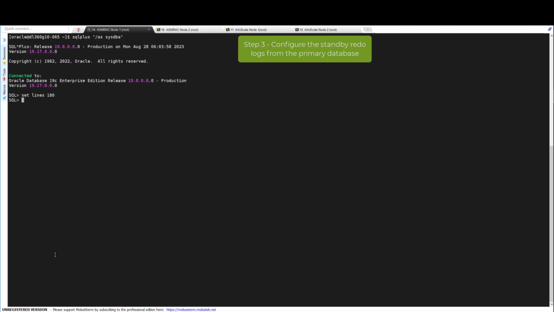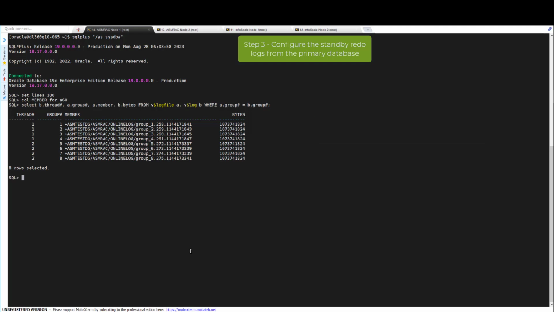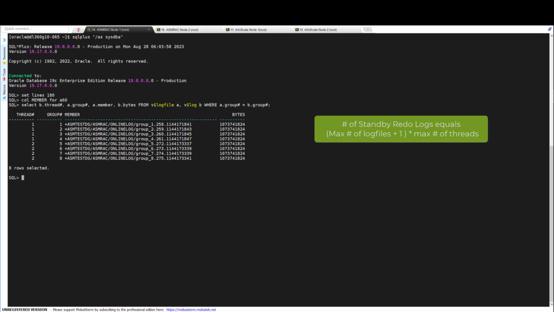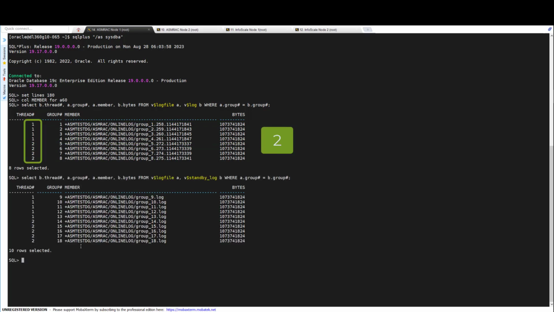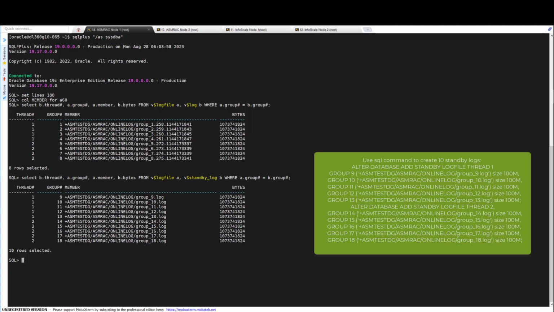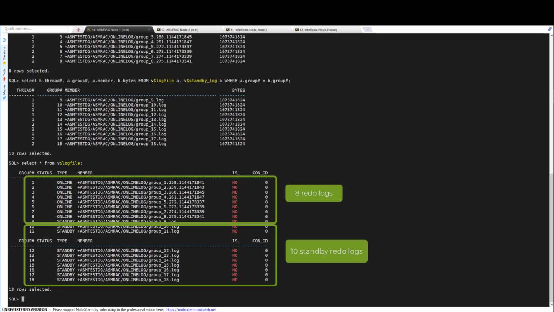Step 3 is to configure the standby redo logs on the primary. The number of standby redo logs is calculated by the maximum number of log files plus 1, times the maximum number of threads. In this example, there is a maximum of 4 log files and 2 threads. Thus, the total number of standby redo logs is 10. Use the alter database add standby logfile thread command to create the 10 standby redo logs as shown. Looking at the redo log files, we see 8 redo logs and 10 standby redo logs.